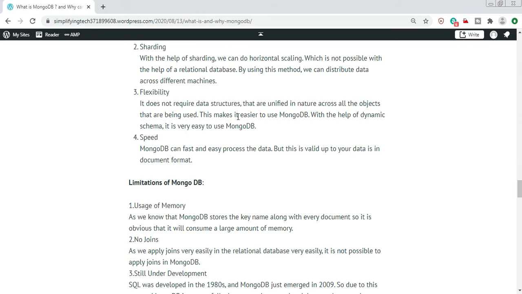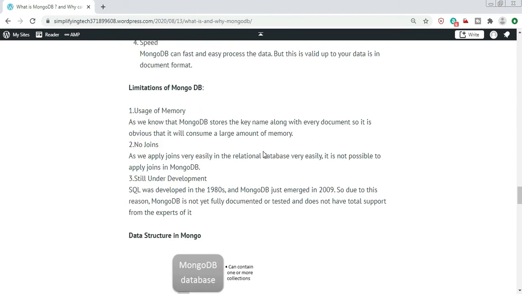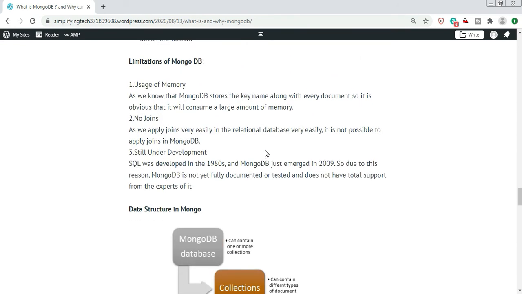Then there are certain limitations for MongoDB, like use of memory. As we know, MongoDB stores the key name along with every document, so it is obvious that it will consume a large amount of memory. Then no joins: in a relational database we can use foreign keys and primary keys to apply joins easily, but that is not possible with MongoDB. For that, we can use different data formats, like embedded documents, instead of joins.